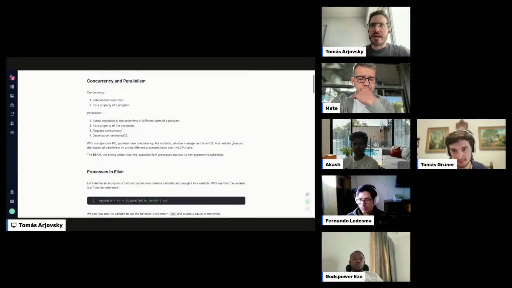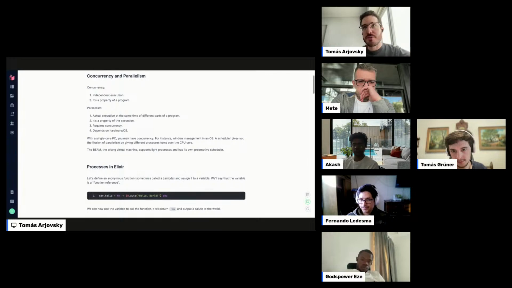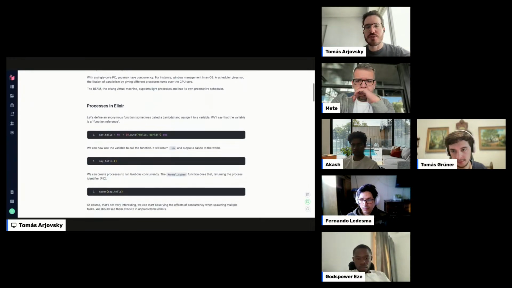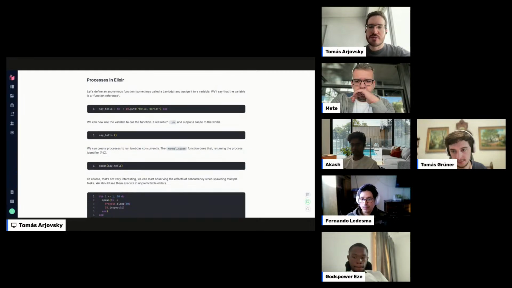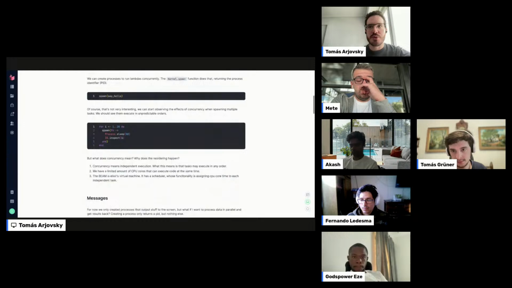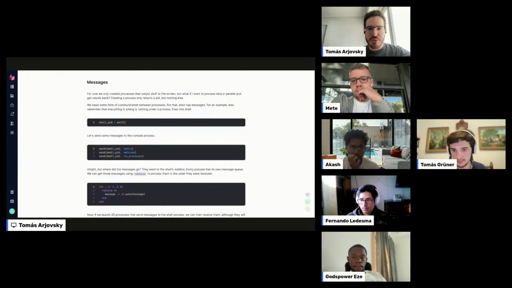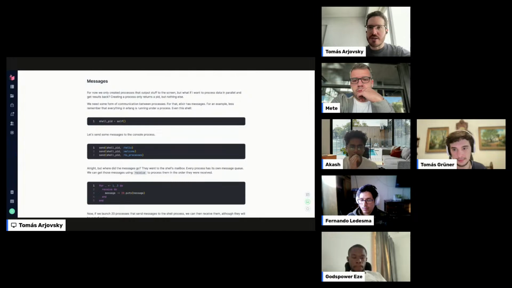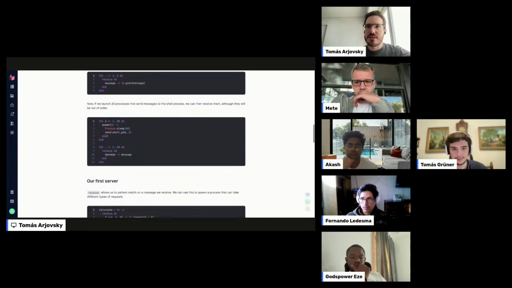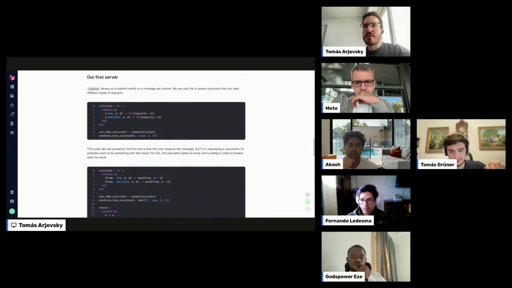So this is what we saw last time, right? We first had an introduction on concurrency and parallelism. We saw that concurrency was independent execution. Parallelism was being able to execute those in parallel, actually. Then we had a first introduction to processes in Elixir. We saw how to run them using lambdas. Then we saw how to send messages between processes so that we could get the output out of them. We learned how to use the receive functionality, how to use the spawn functionality. And then we started our first server.